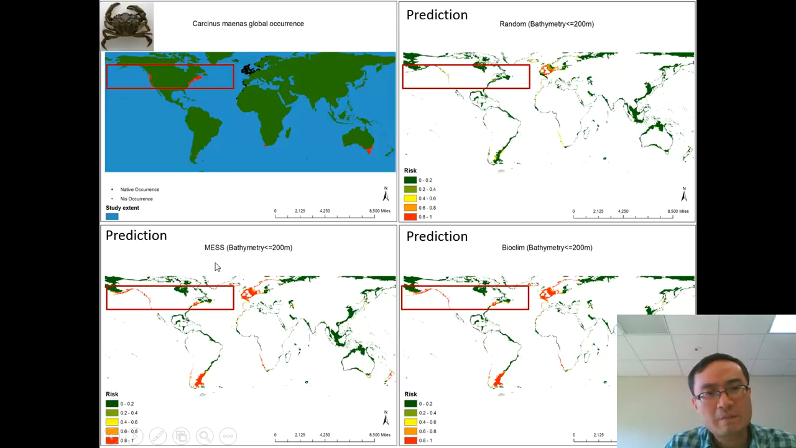But for the models with MESS and BioClim pseudo-absence selection strategies, we can see they almost capture the occurrence data in the invader range because the predicted risk is very high.